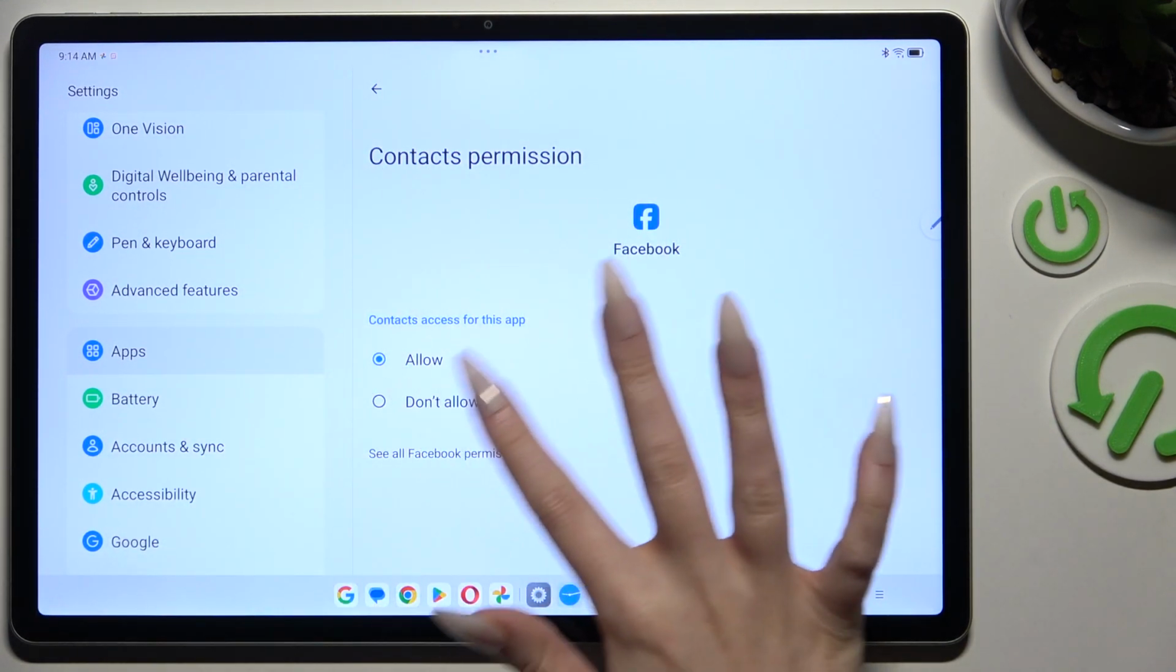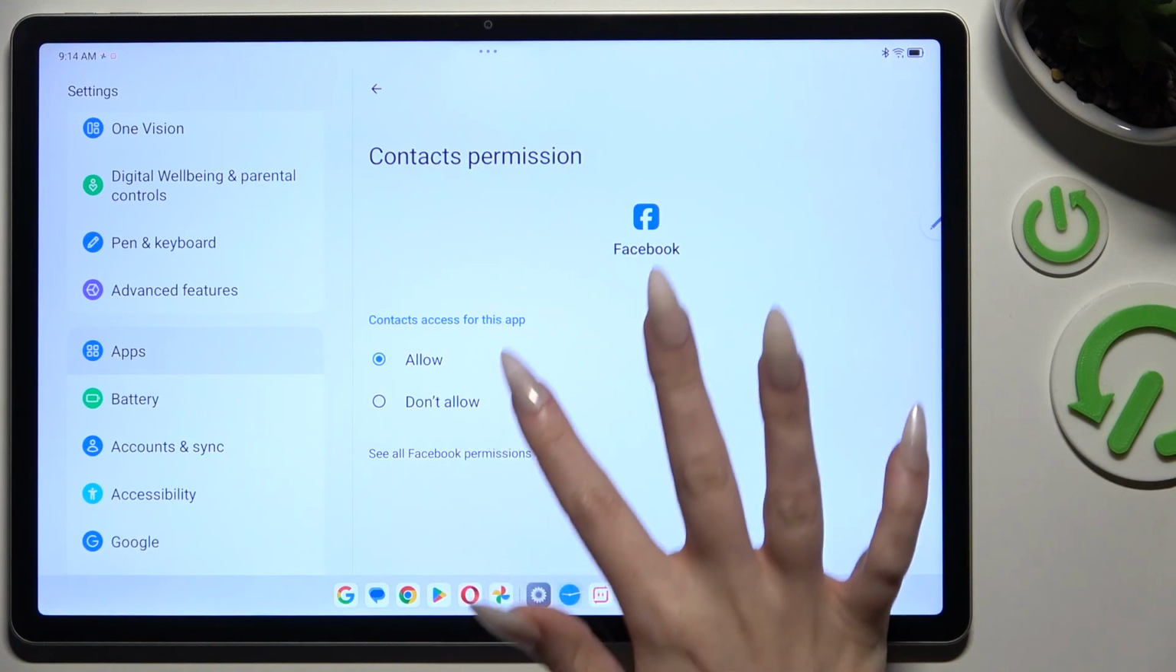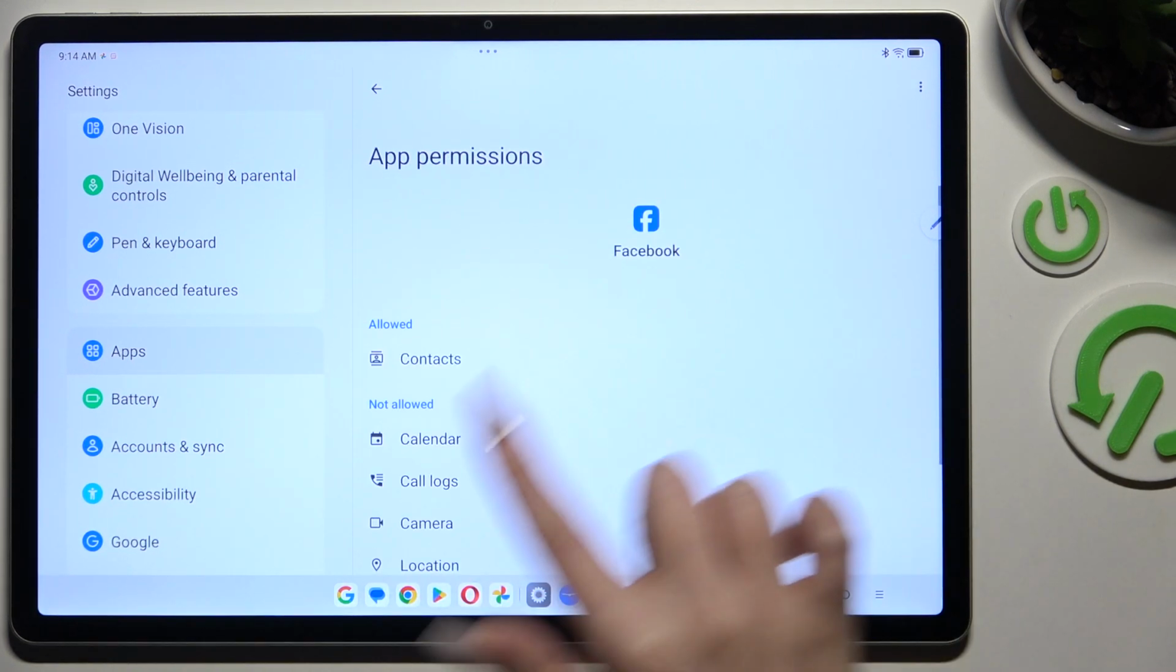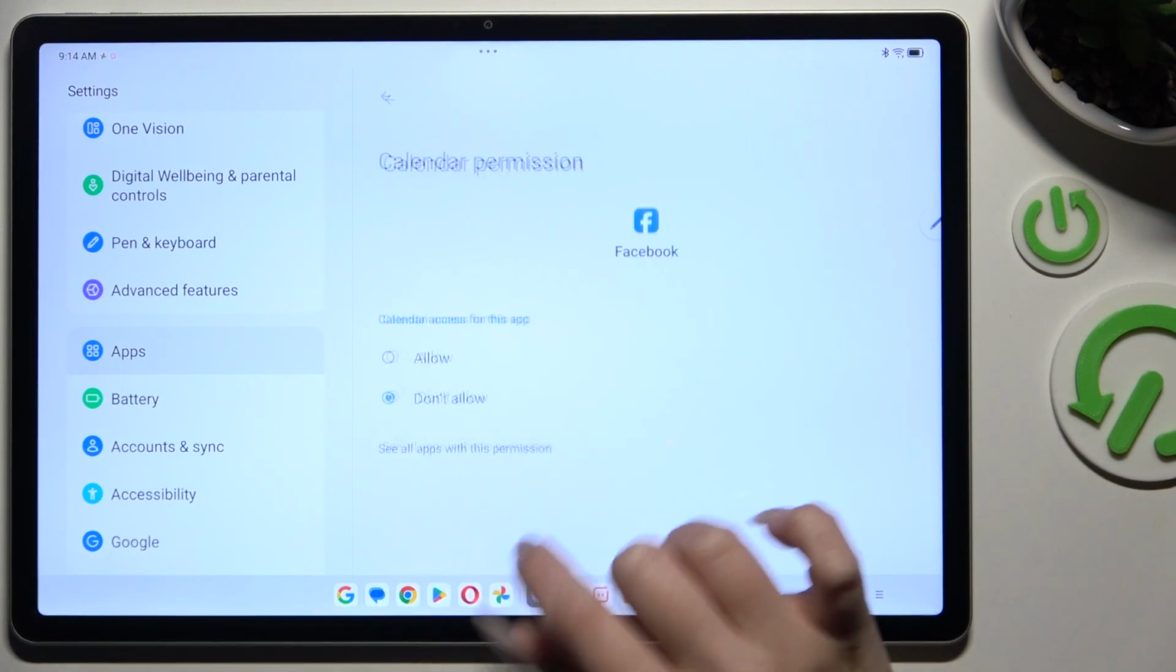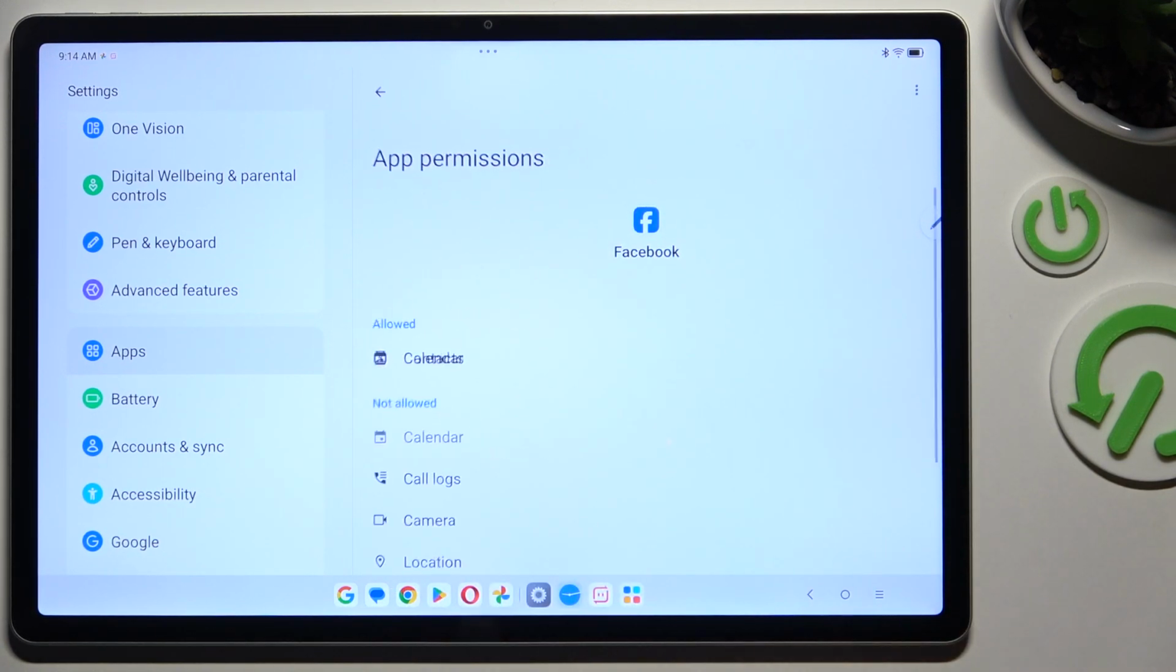But you can also select all permissions at the bottom of this list and manage all of those only for a chosen app the same way.